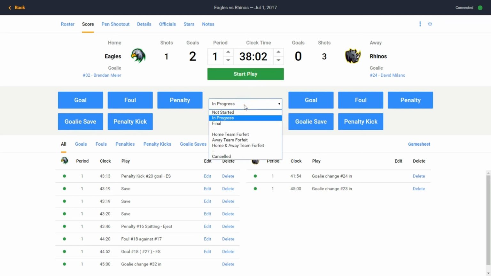Now to make the game final, you click the game status button here. This is the last action you want to do. So you'll change it from in progress to final. Now if you need to forfeit a game, this is how, there's forfeit options in here, or if you just want to cancel a game, you can do that as well. So we'll click final. And then you'll notice it went green around final. That means it's been saved, and that's it.